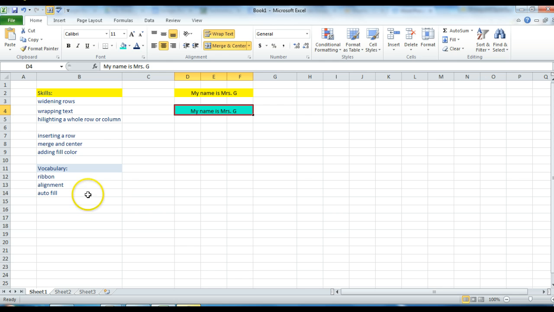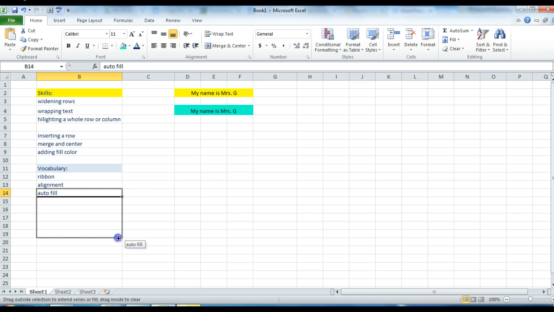The other thing I'm just going to review is autofill. If I click in this cell and click on this little square that's at the very far right hand corner, you can see a little plus sign. I'm going to hold my mouse down and drag this. It's going to fill this with the contents that were in this cell here, unless I were to add a formula or do some kind of formatting to that cell.